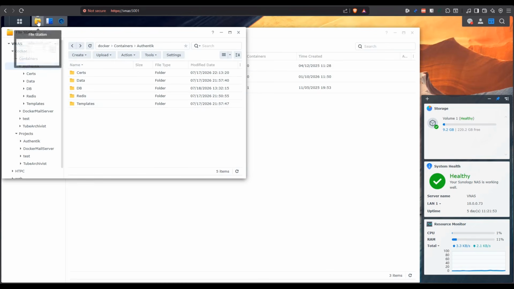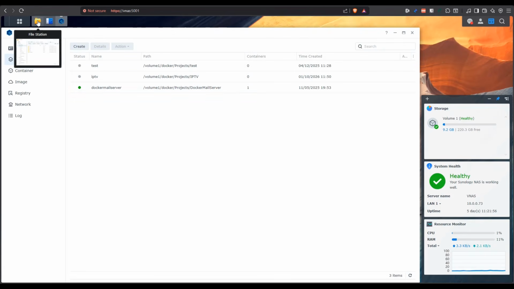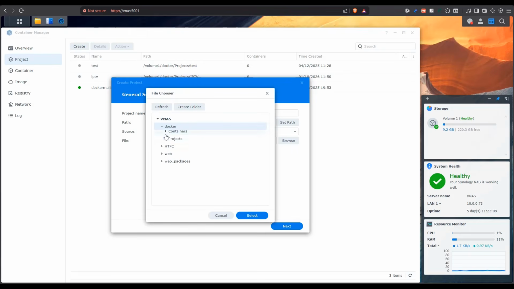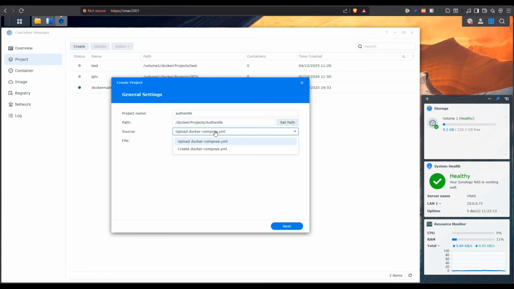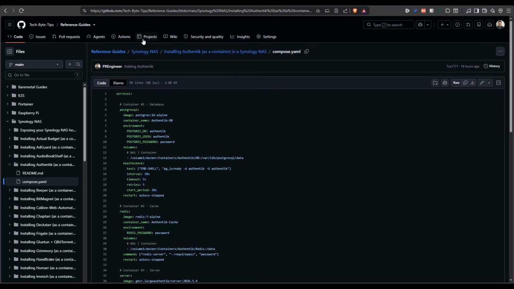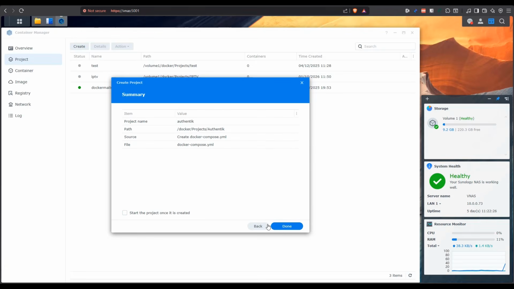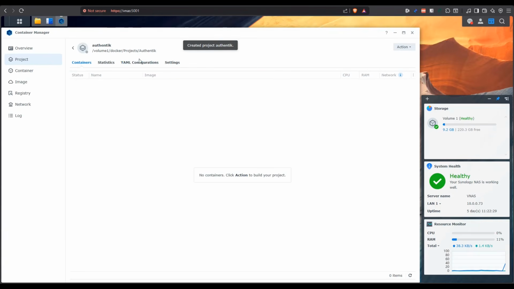The next thing we're going to be doing is obviously creating a project for this. So I'm going to go into Container Manager, go into Projects, and create one that I'm going to name Authentik. Then I'm going to look for the folder that I created for the Docker Compose file, which is this one, Docker Projects Authentik. And then I'm going to come here and create a Docker Compose. I'm going to copy this from the reference guide, so we should be able to discuss that next. I'm going to do next, don't start it, done.